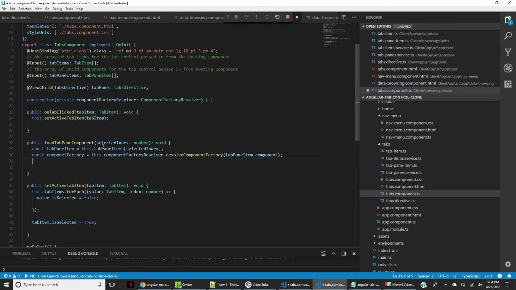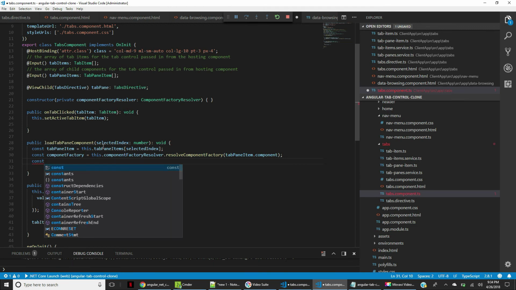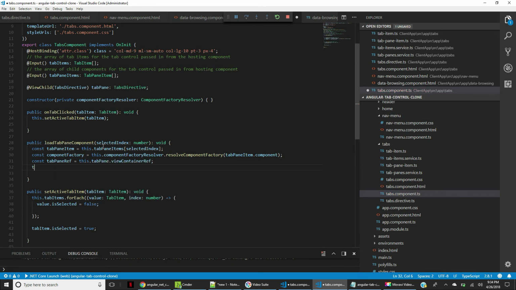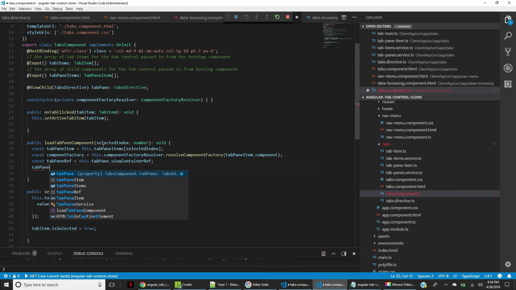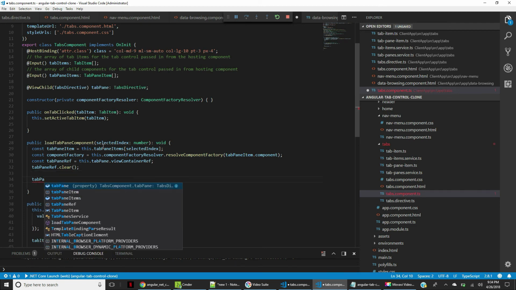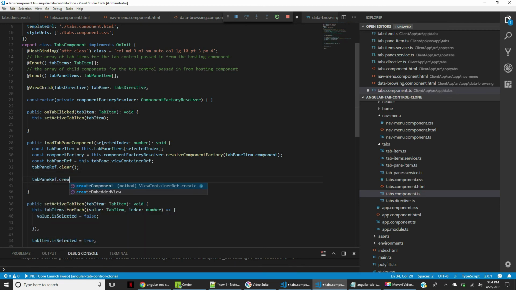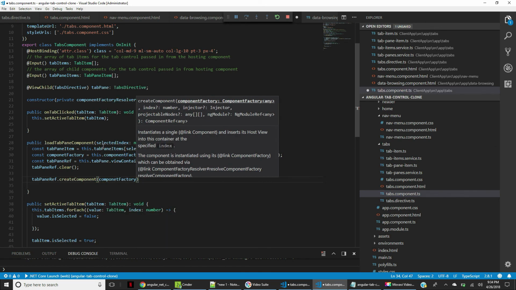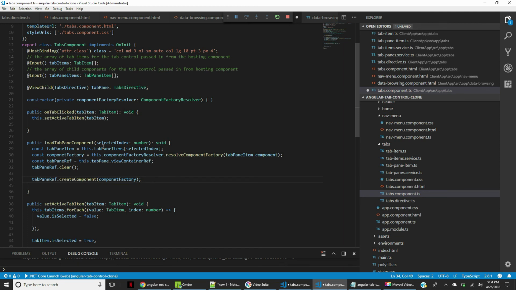The next thing we need to do is clear out anything that was there. So we can say const tabPaneRef equals this.tabPane.viewContainerRef, then tabPaneRef.clear, and that will clear out the old component, and tabPaneRef.createComponent(componentFactory) will create and add our component to the tab control. So we'll go ahead and save that.